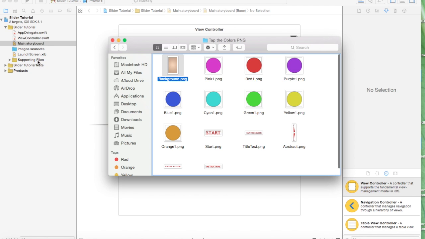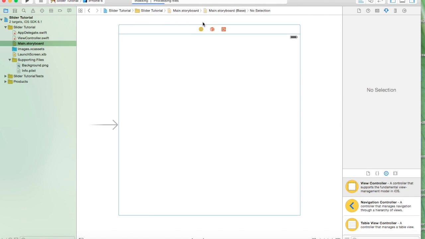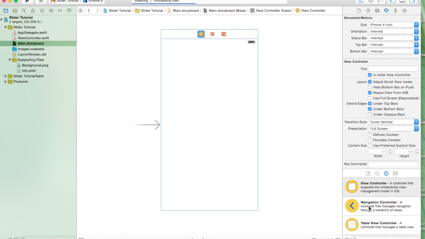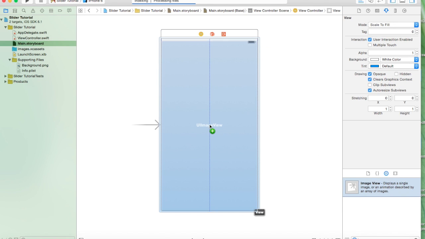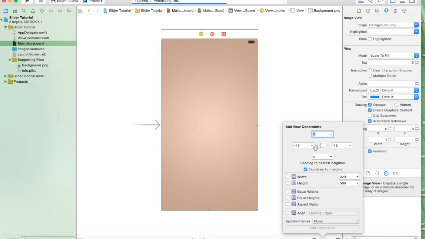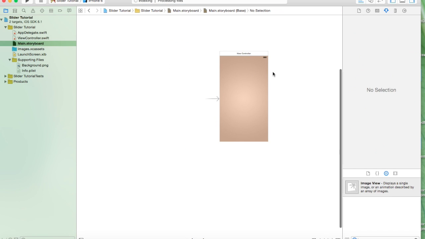I decided I'd drag in a background here because I like when my apps are pretty. So I'm going to make this iPhone 4 size. It's just the way I like to do it. Image view for the background. Let's make this background. And I'm just going to add some constraints, because again, that's the way I roll. Ah, we're frozen. Oh geez, okay.